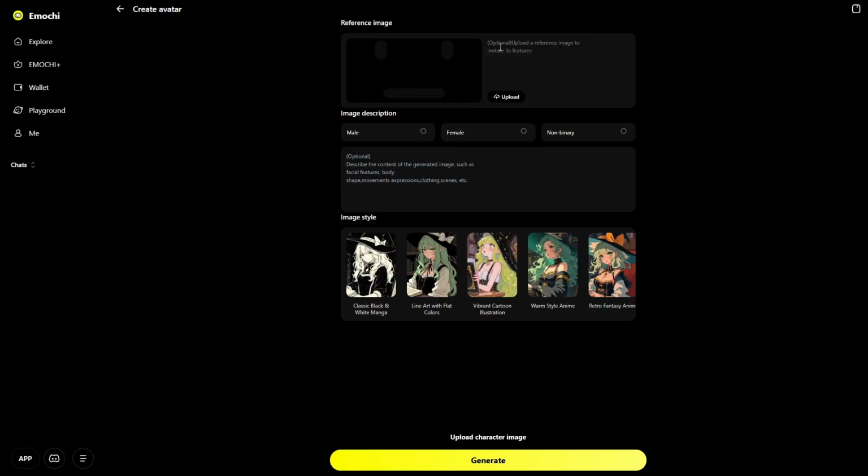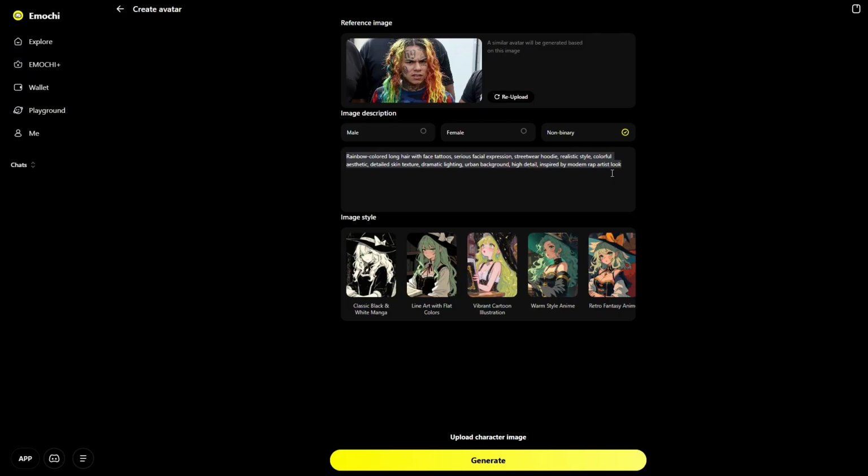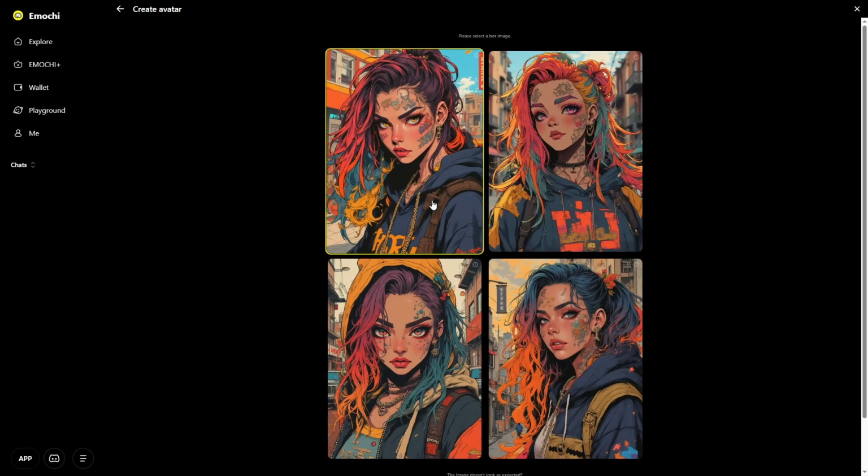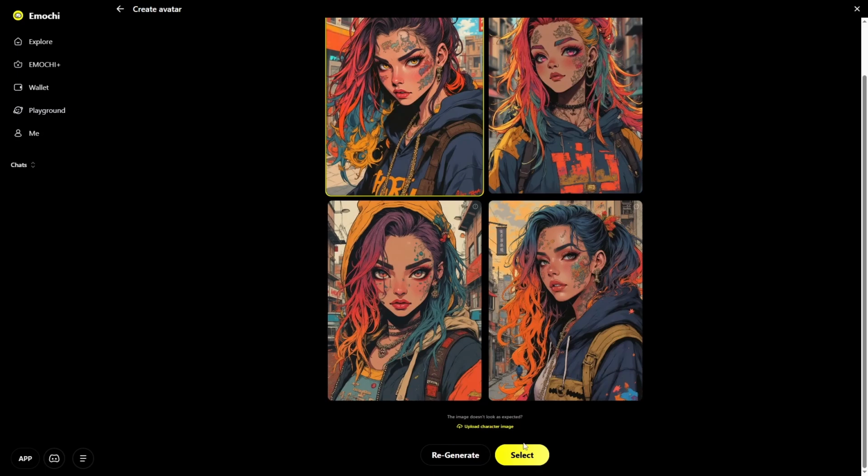From here, first you need to upload a reference image that the character is gonna look like. So let's click upload, select the image. Now this is optional, but I'm just gonna type this in. Let's choose the image style. Let's do this one and let's generate. Okay, now just select the image that you want. I'm gonna go with this one and then select.